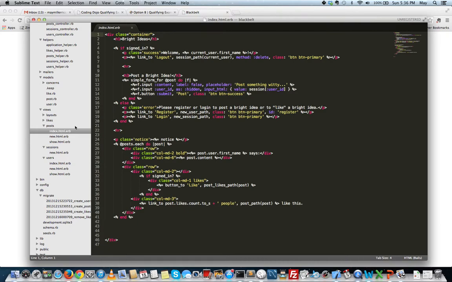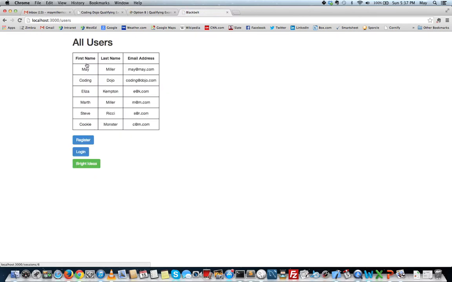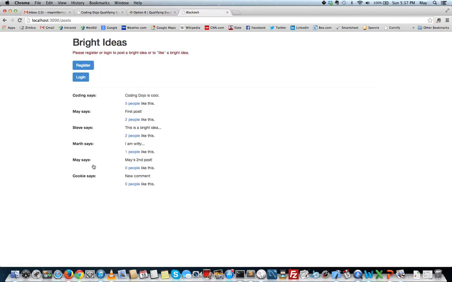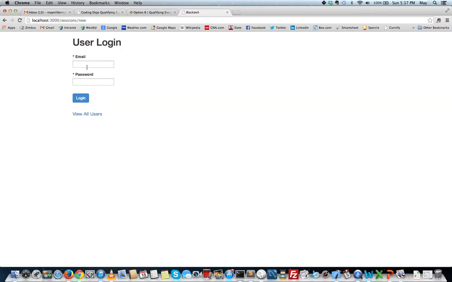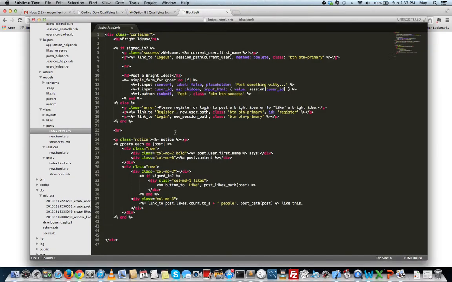So here actually I didn't show this. We've got some if statements for if someone is logged in, it shows all of these things, including the ability to post and the ability to like something. But if I'm logged out, so if I'm on Bright Ideas and logged out, it says, please register or log in to post a Bright Idea or to like a Bright Idea. You can see that the option to post a message is gone and the like buttons are also gone. But if I log back in, log in as me this time, and go to my Bright Ideas, now I have that. The form is back for posting something and the like button is back. So that's the posts index.